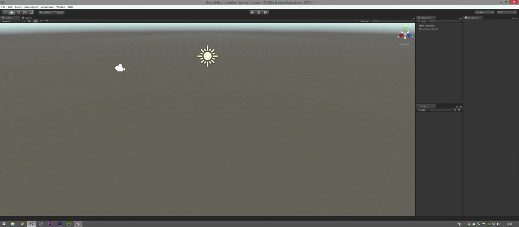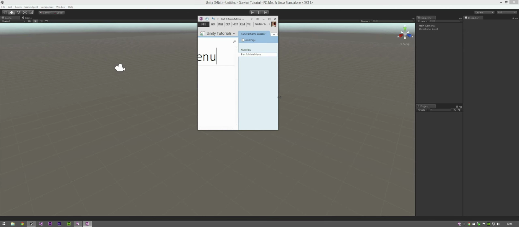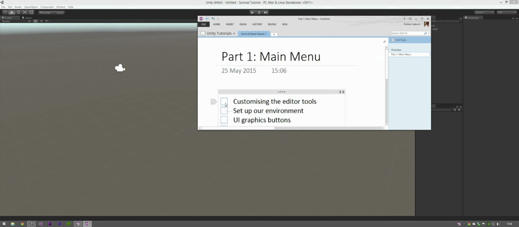Okay, and that is the first part of what we're doing, customizing the editor tools.